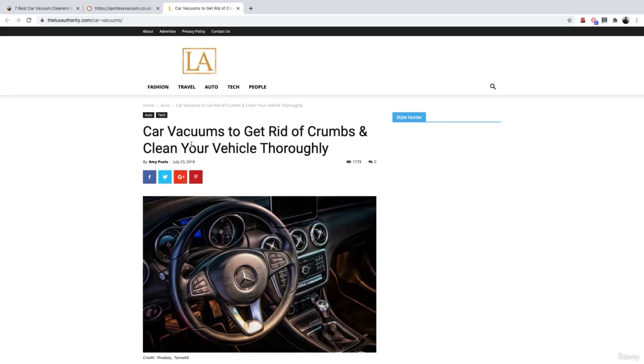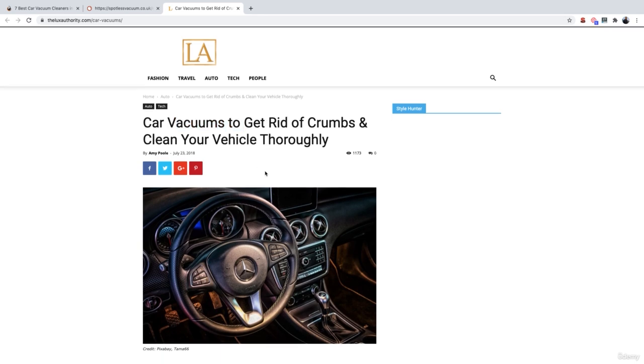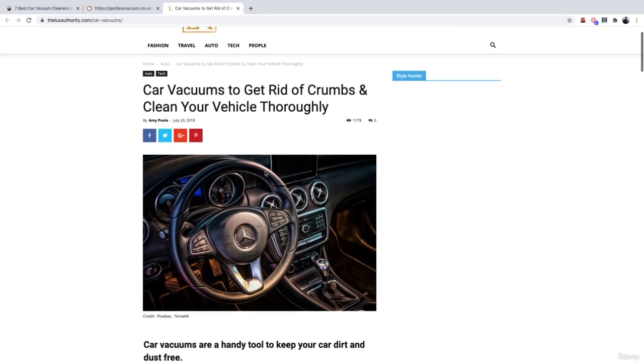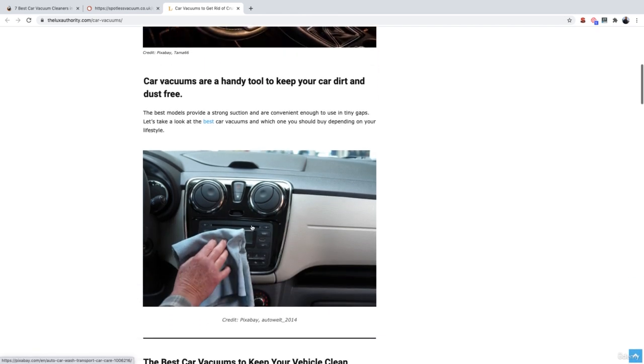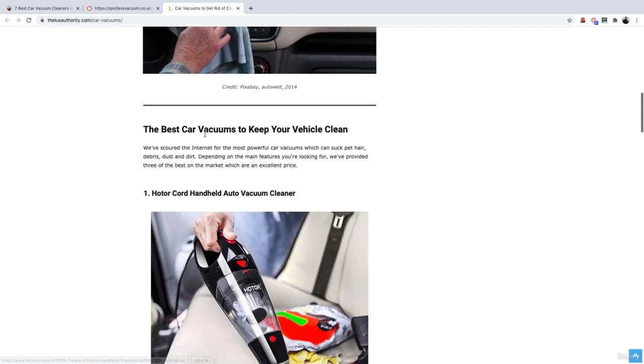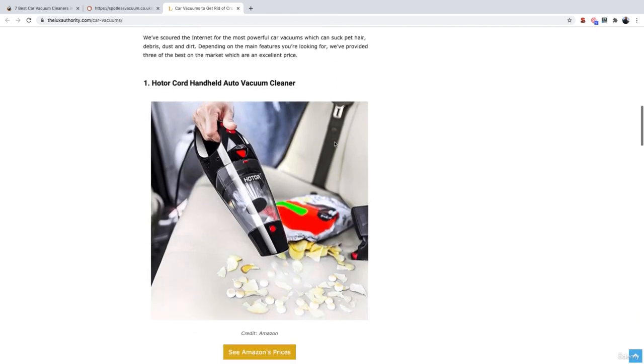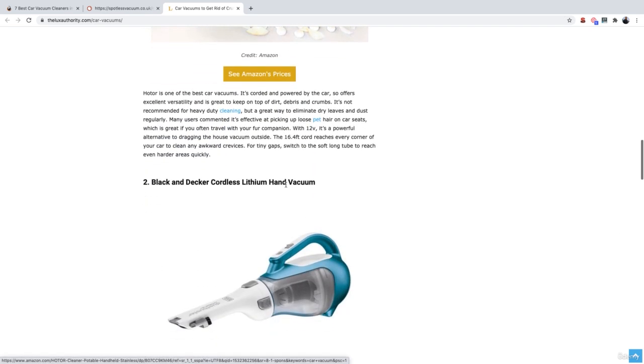So this is the website, theluxuryauthority.com. As you can see, this article is about car vacuums, how to get rid of crumbs and clean your vehicle thoroughly. As it's super niche relevant, it's all about car vacuums. You can scroll down, they've got images about cleaning your car, best car vacuums to keep your vehicle clean. Then they go ahead and list multiple car vacuums.